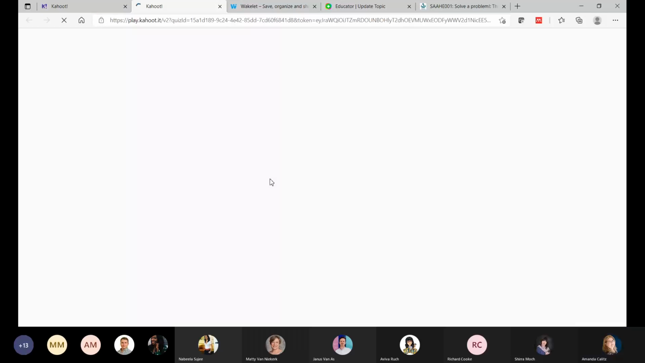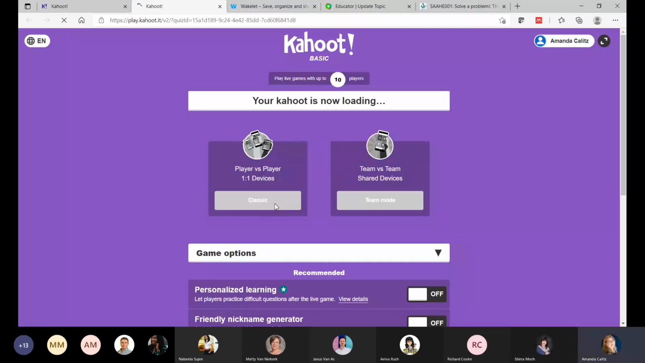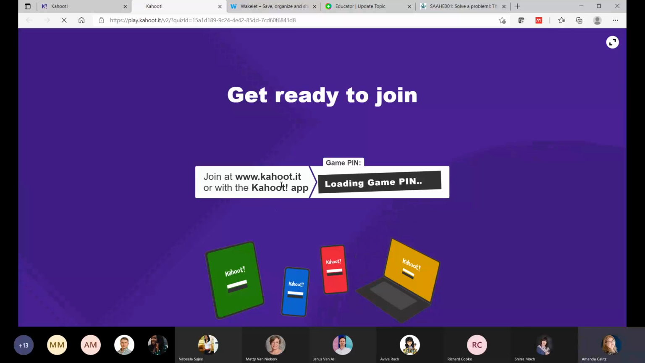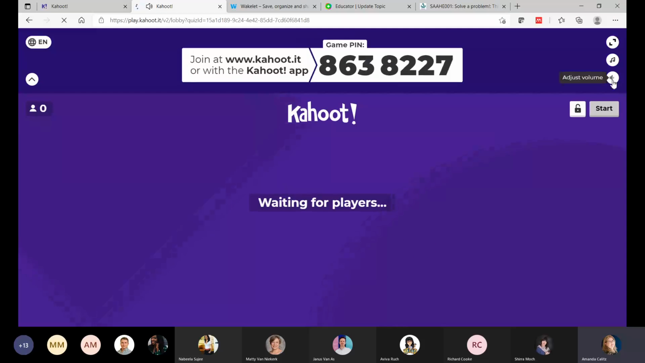So if I select teach, we usually select the classic one. And then a game pin is shared with the students. They type it in on their devices and then the game starts.